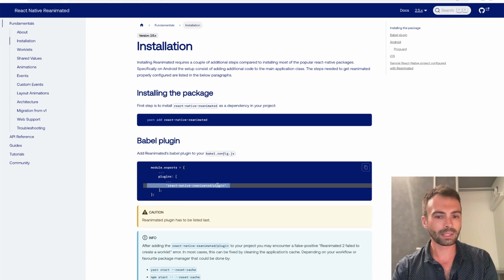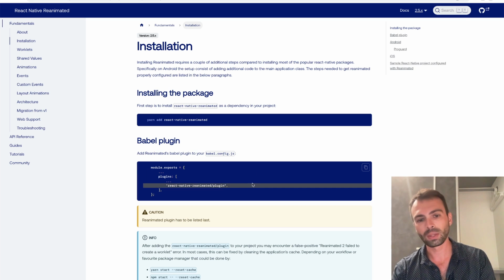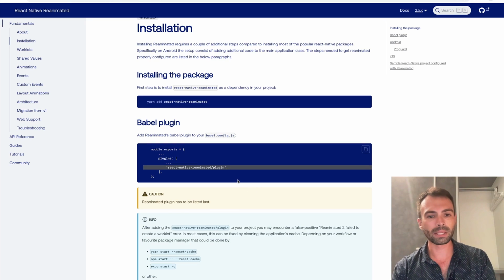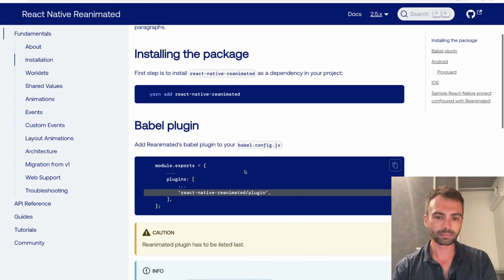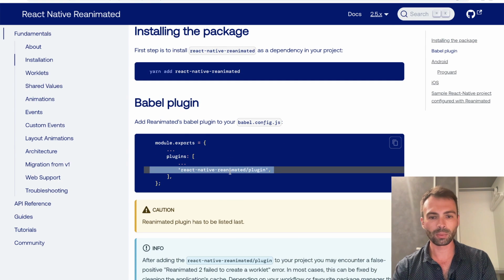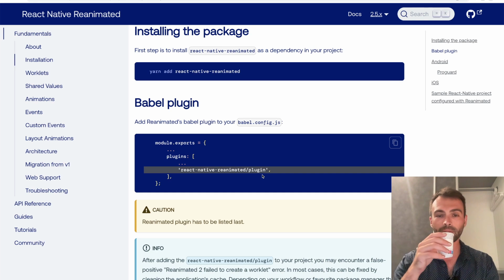I did do this step. I forgot to mention earlier when I was talking about how I had installed everything. But this is basically just adding a Babel configuration that uses the Reanimated plugin, and that's what helps Reanimated accomplish all of this cool magic.